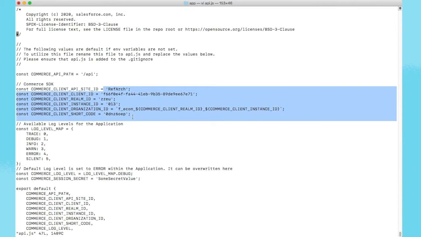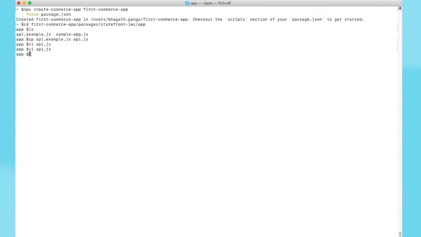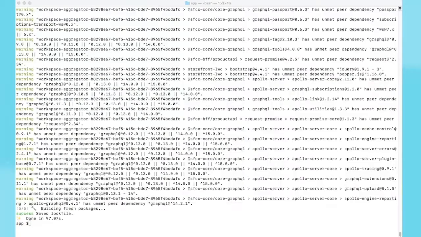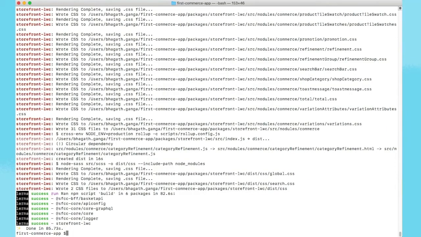And after filling in all the details to connect to his developer sandbox, Joe saves the file and installs the dependencies to run the sample app. After installing the yarn dependencies, Joe is able to build the sample application right in his local machine. Once the build is successful, Joe is able to quickly start the application in his local machine.